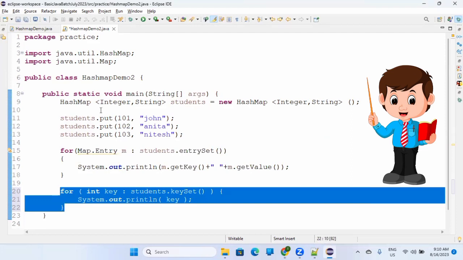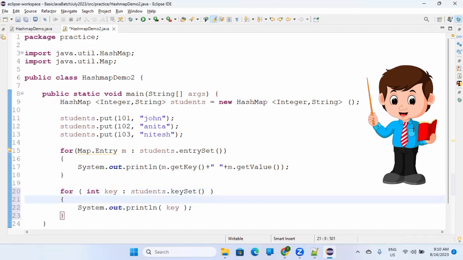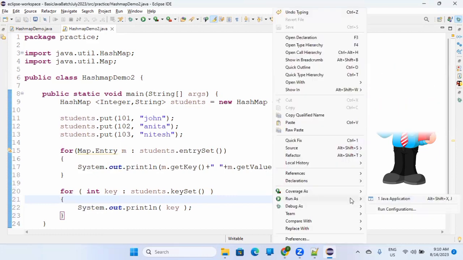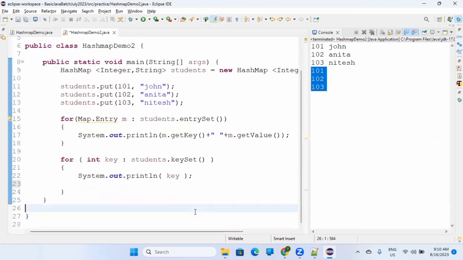This one is saying get the key set and put it into the key and print it one by one, right? But the problem with this is it will print only the keys. It will not print the values. It will print only keys. But the good part is how HashMap works: you can print the value based on the keys.